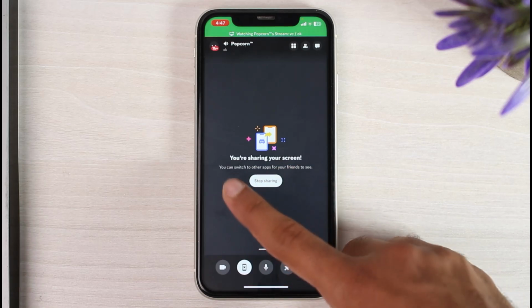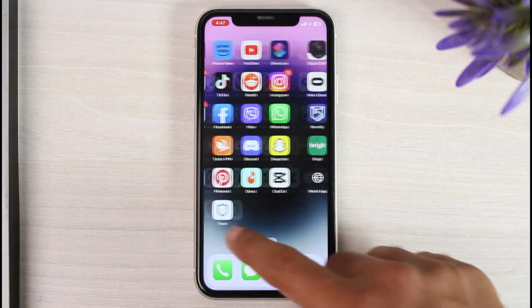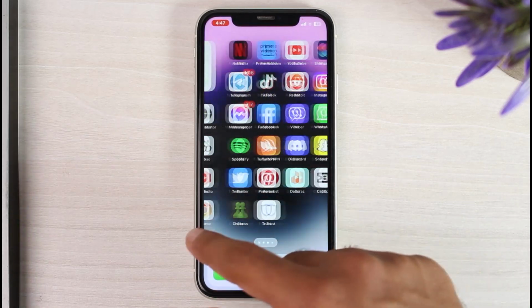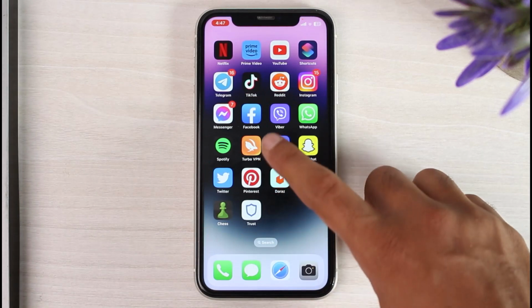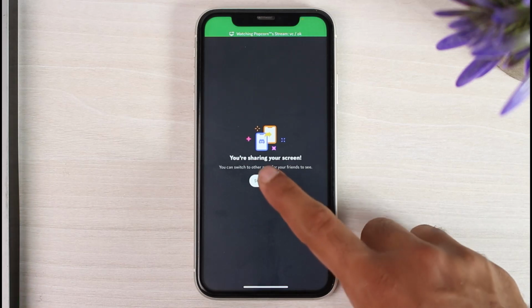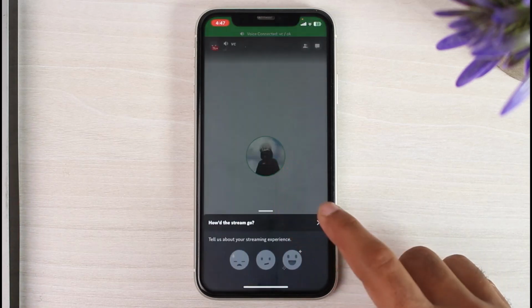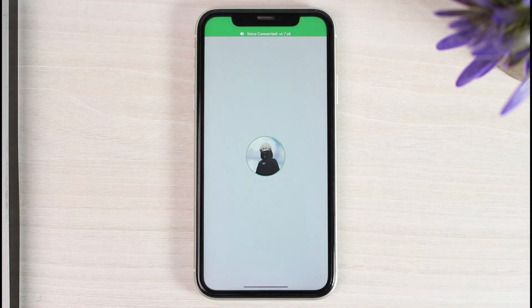So as you can see, you are currently sharing your screen, and now if you go to your home page and you go to any other apps, your screen will be shared on that Discord call. So if you want to stop sharing, simply go back to Discord, tap on the option stop sharing, and there you have it. So that is basically how you screen share on Discord.